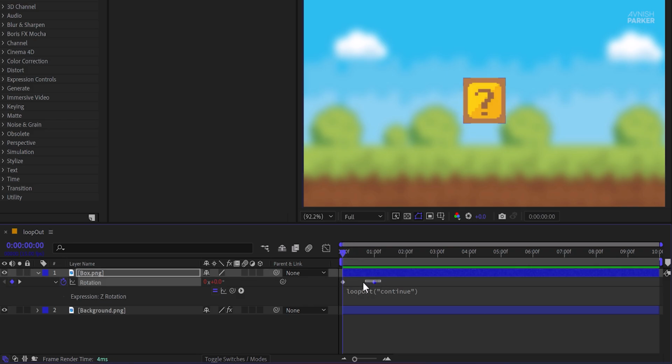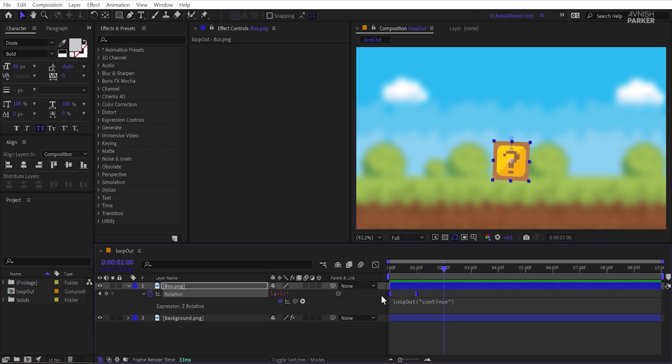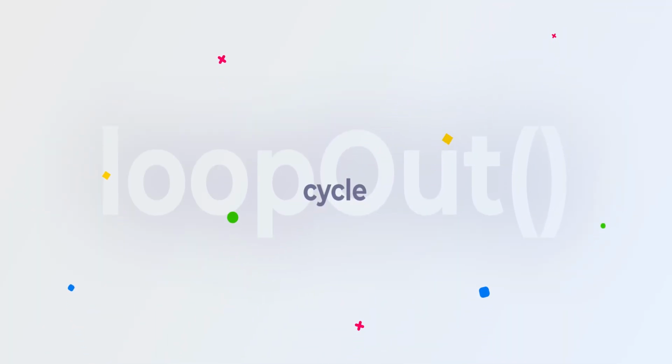But if we easy ease these keyframes, then the animation will stop. It is because the easy ease keyframes are slowing down the animation at the end, which looks like the rotation is not happening. Let's move to the next command.